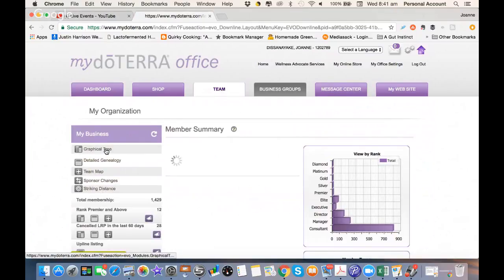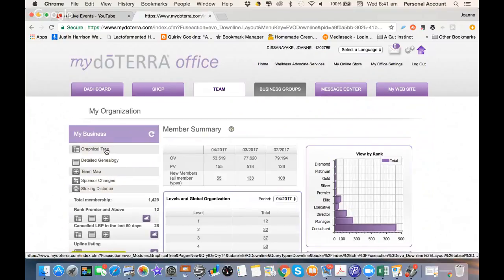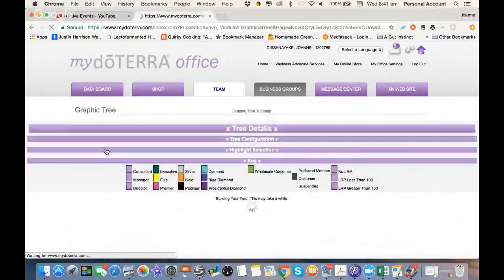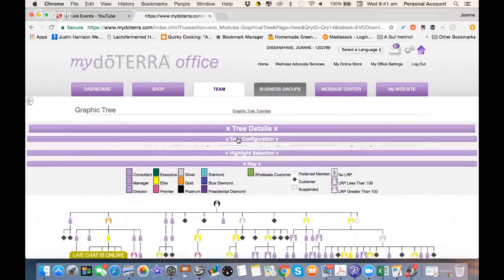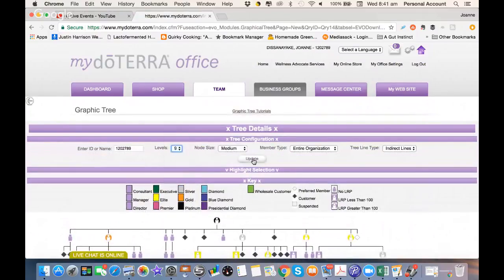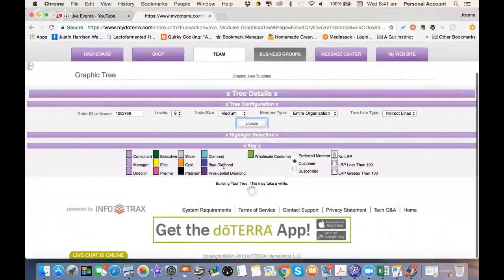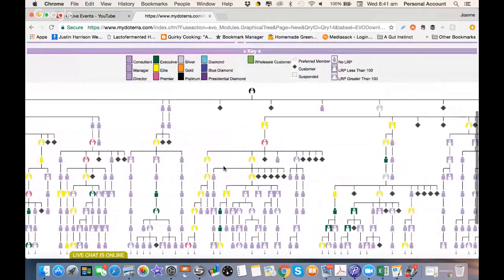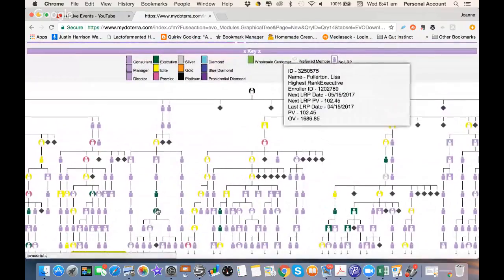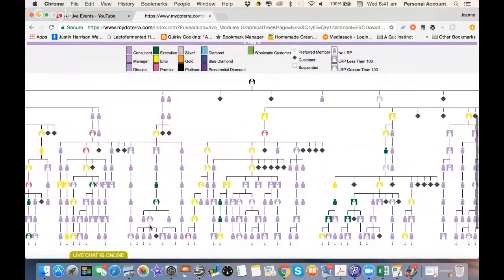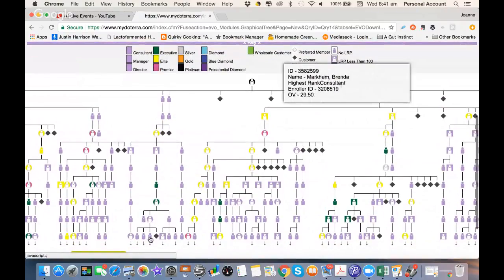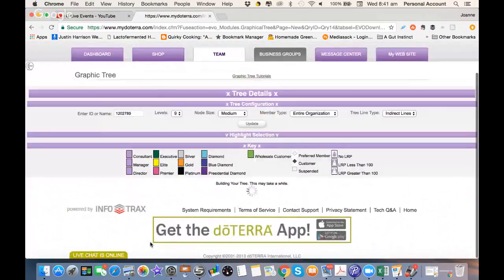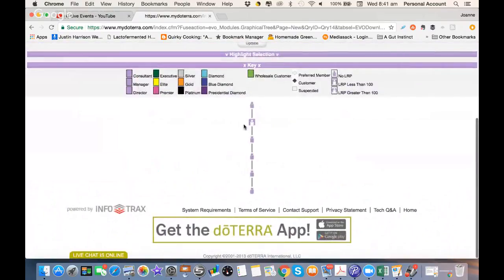You've got your graphical tree. Quickly show, I can't show you much of mine because it's so big, but I'll give you an idea of what it looks like. Okay, so this is part of my tree. It's huge. Okay. You can hover over them and it gives you the people. Just going to go and look to see.